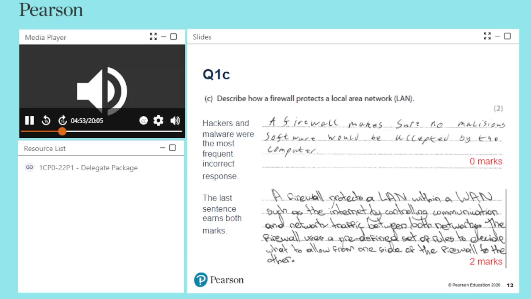This question states that a firewall protects a LAN and asks for a description of how it makes this protection work. Some responses, such as the first image, demonstrated confusion between anti-malware or antivirus software and a firewall. The last sentence in the second image clearly describes how the protection works by applying rules to determine what is allowed from one side to the other.